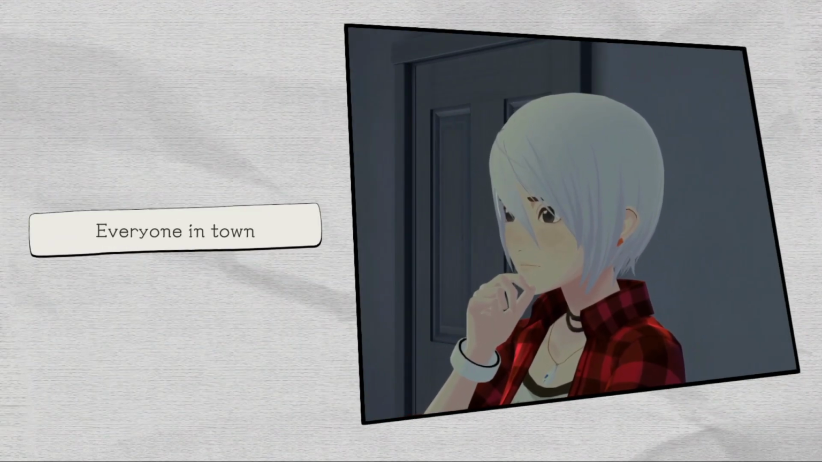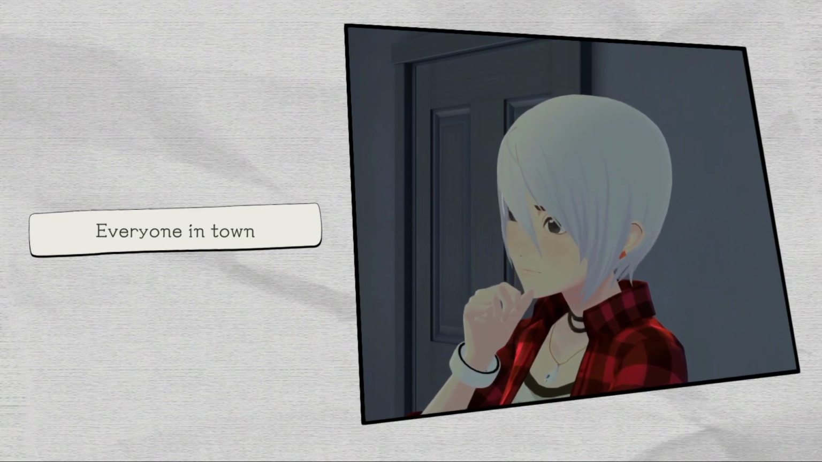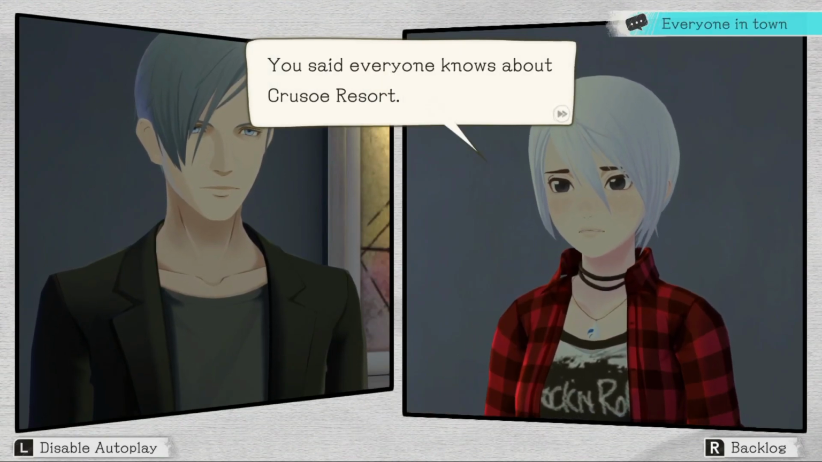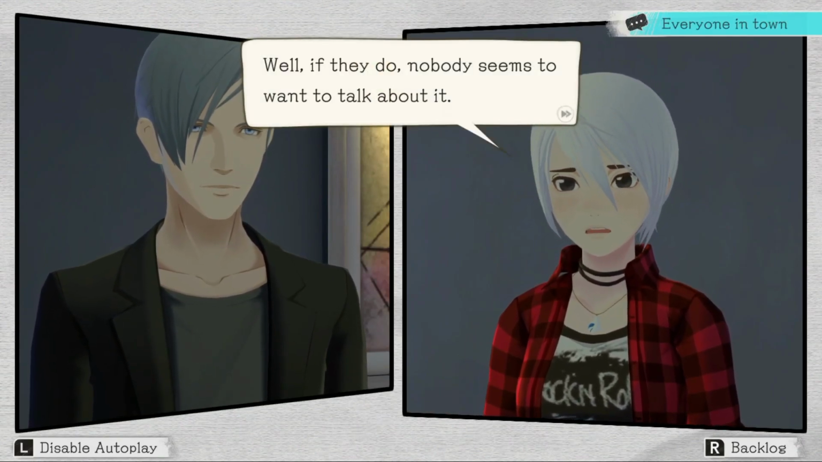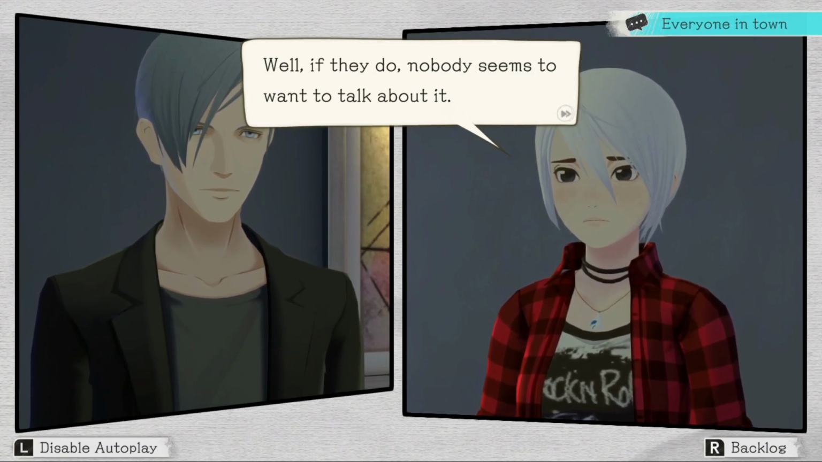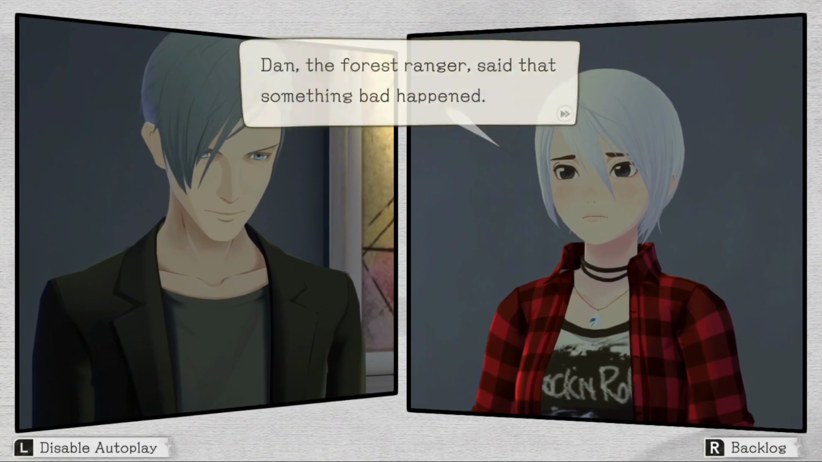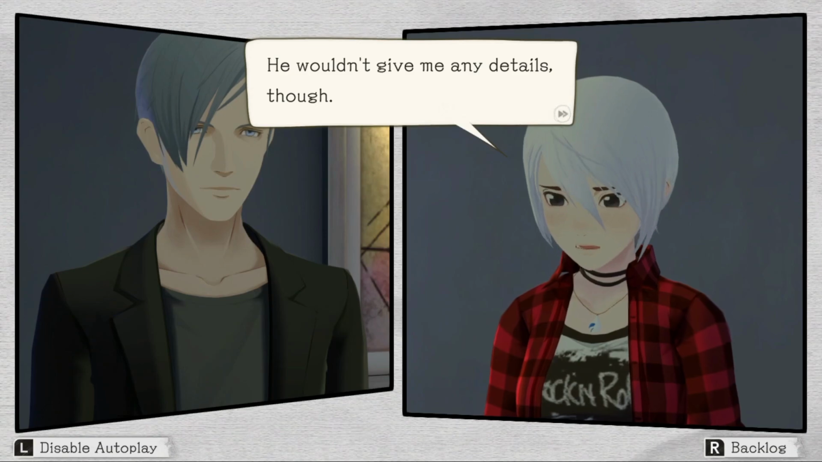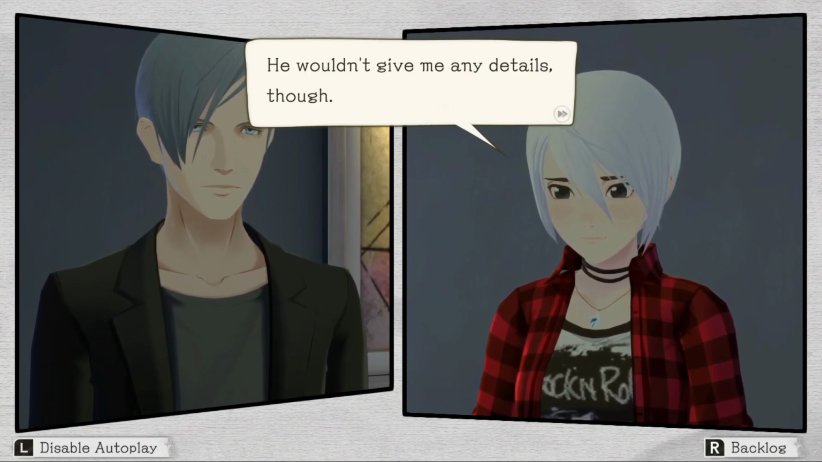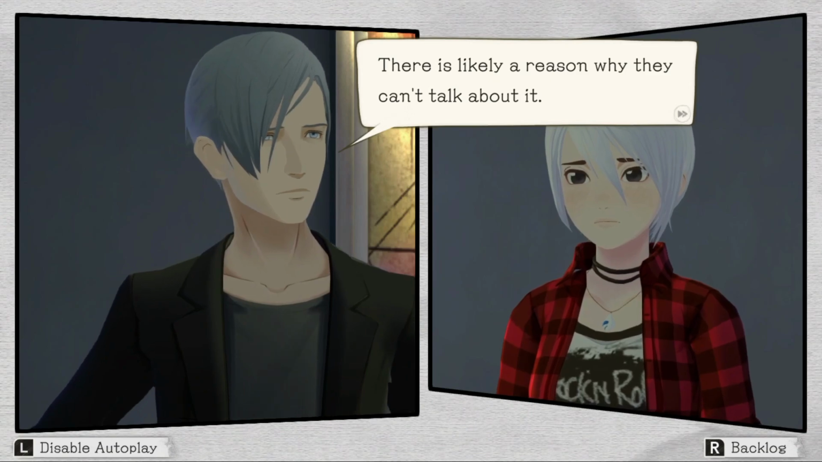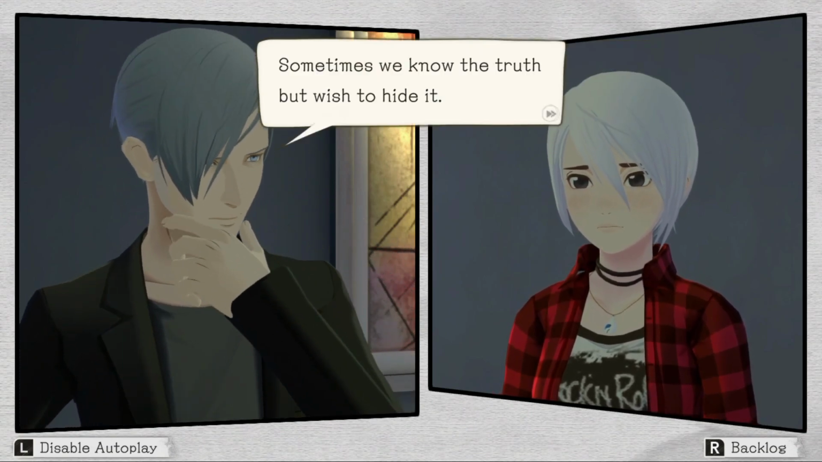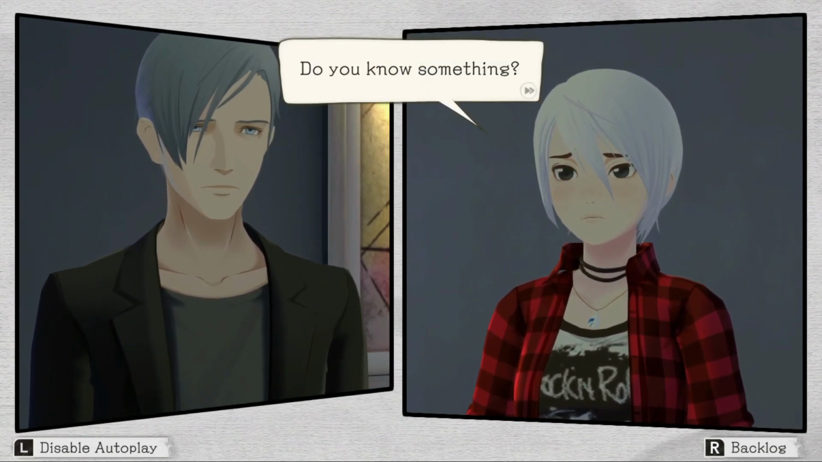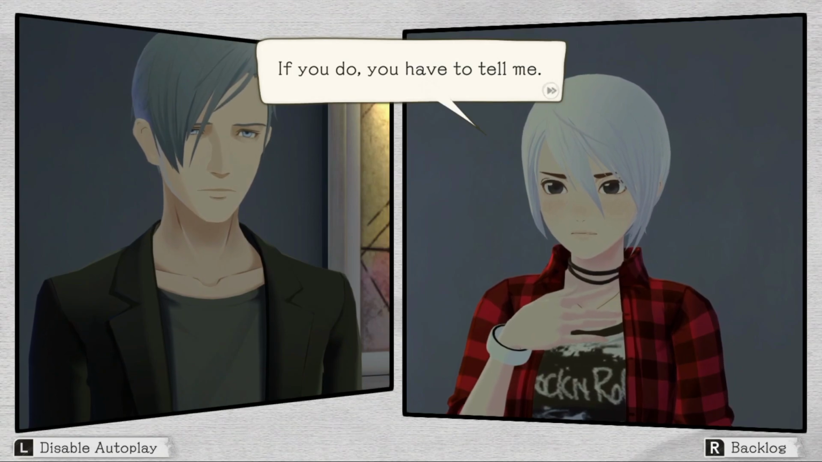Everyone in town, huh? You said everyone knows about Crusoe Resort. Well, if they do, nobody seems to want to talk about it. Is that so? Dan the forest ranger said that something bad happened. He wouldn't give me any details, though. There is a likely reason why they can't talk about it. Sometimes we know the truth, but wish to hide it. Do you know something? If you do, you have to tell me.